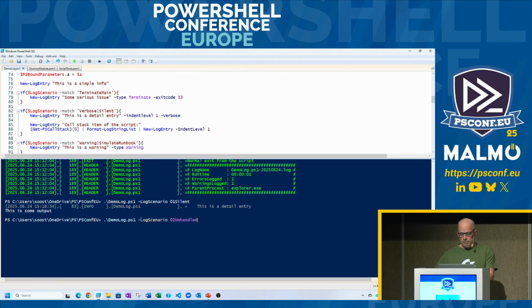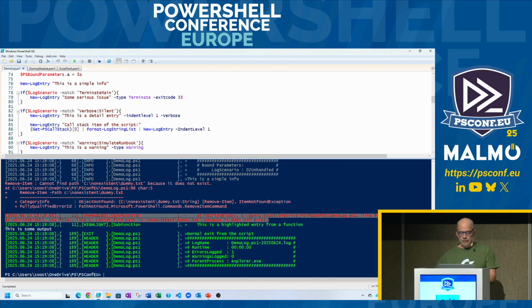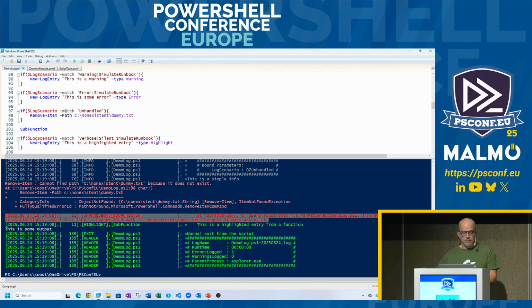The next scenario is how unhandled errors are managed. So here in line 98, I'm trying to remove an item which does not exist. I don't have the error action stop, so it's not a terminating error, but still it's quite nasty to have. Without logging this into the log file, we may not notice this ever.